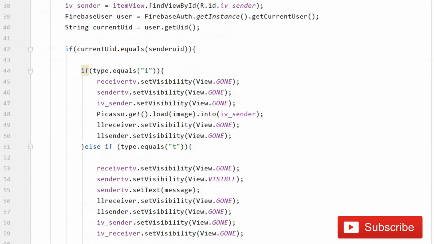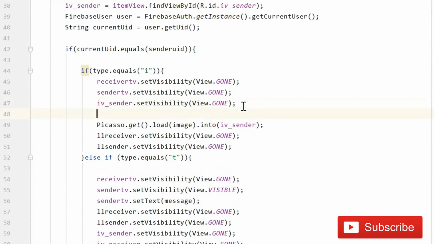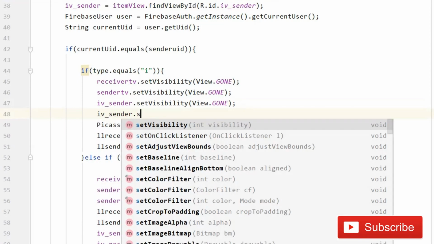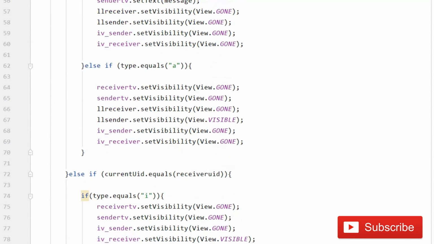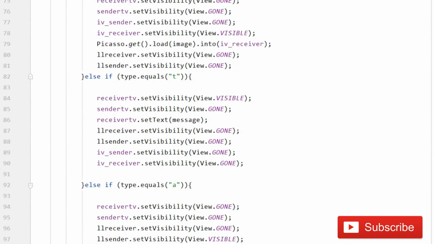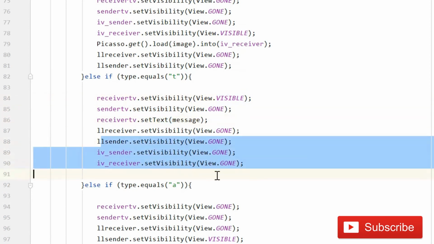And make sure that here it is also visible. So just make IV sender dot set visibility, visible. So just keep these small mistakes in your mind, because it will create problem. Yeah, it's not that difficult, it's quite easy. You just need to make sure you are doing correct things. Yeah, so when it comes to text, you can see that sender TV is gone, text TV should be visible, and the message is correct, and the rest should be gone.